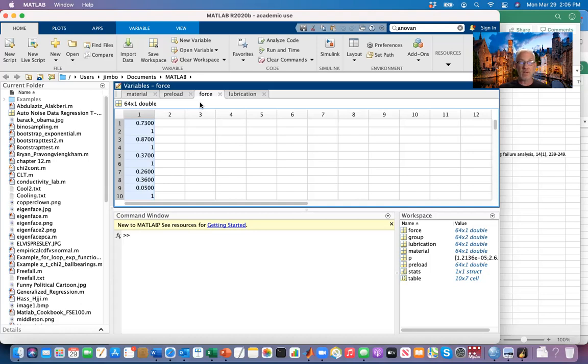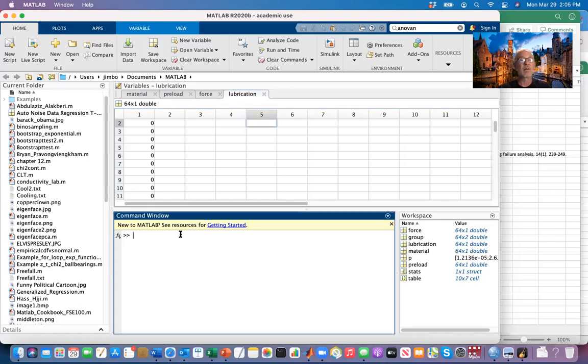So we've got these three factors, and what we want to do is know their individual contributions: whether material matters, whether the preload matters, or whether lubrication matters. And then we also want to know if there are combinations of these that matter. Okay? So we're going to use an analysis of variance, a factorial analysis of variance. And here's how it goes.